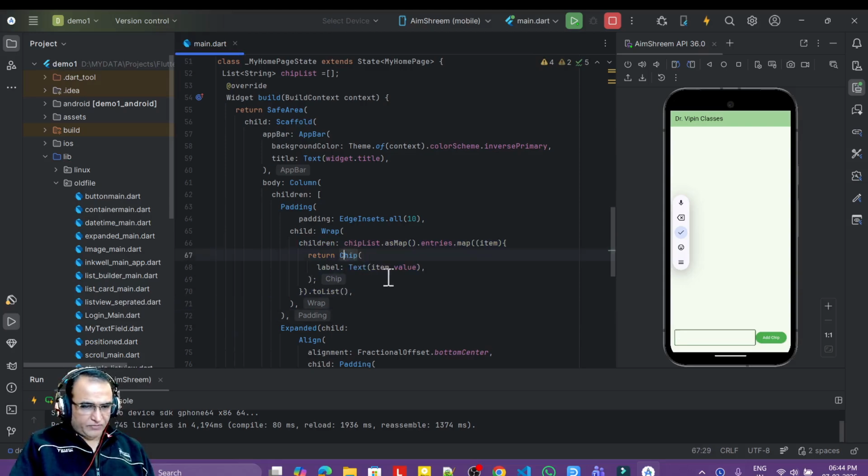Remember, chip is there and text is there. This chip I'm adding here. When I click, one chip will be added.